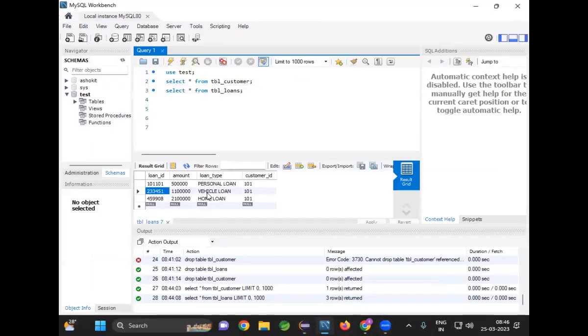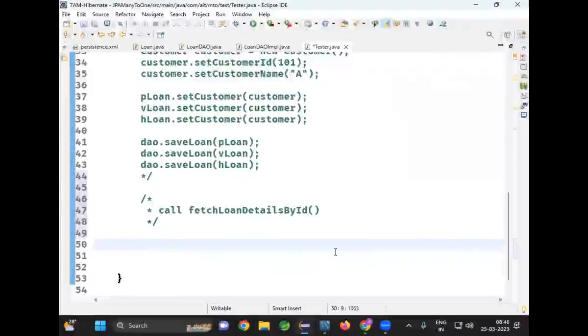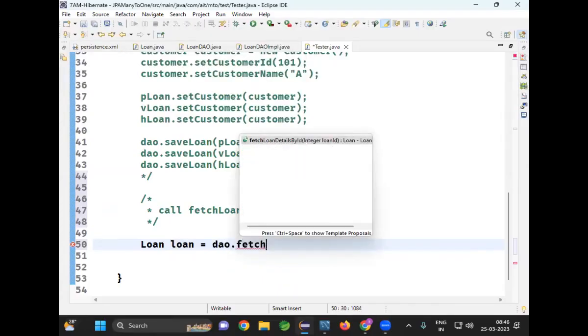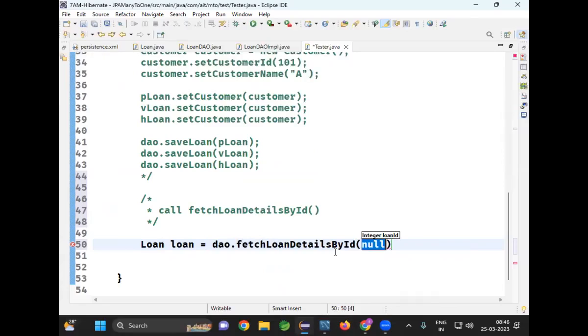233451 is a loan ID, belongs to loan type vehicle loan. 233451. Okay. Loan L equal to what can I write now? DAO dot, what's the method name? Fetch loan details by ID. What is the loan ID? 233451.